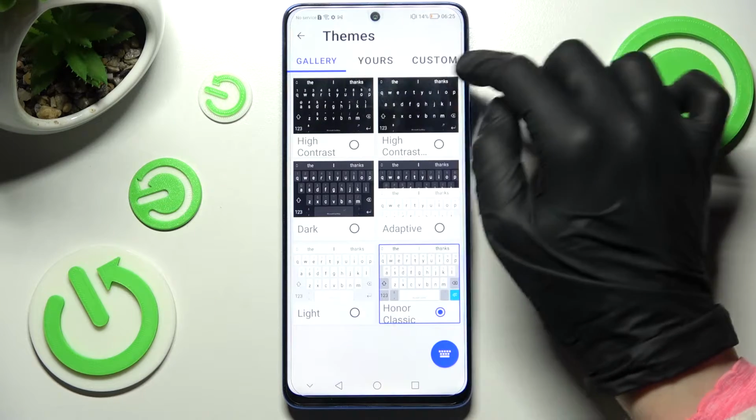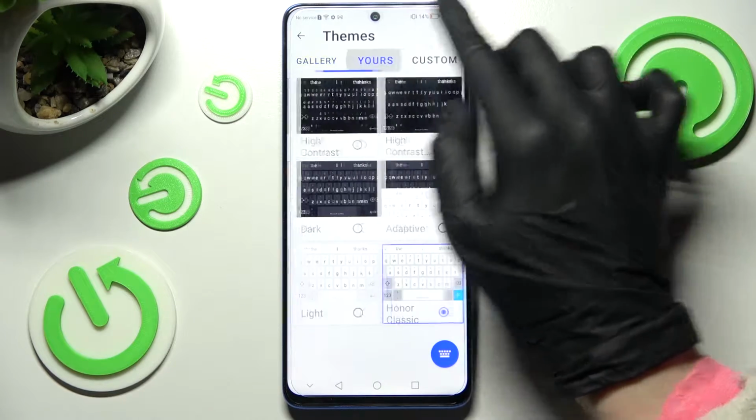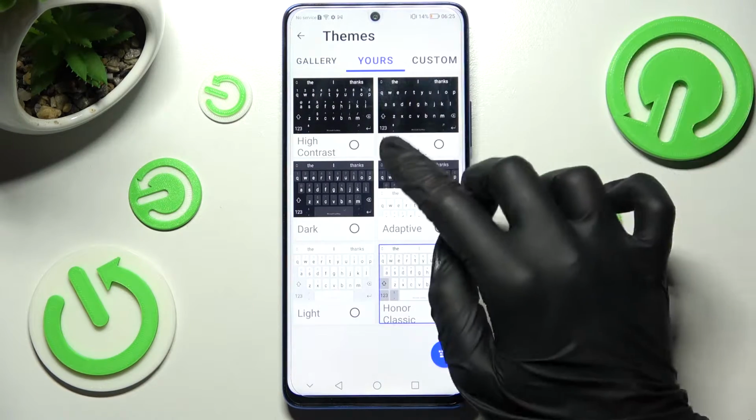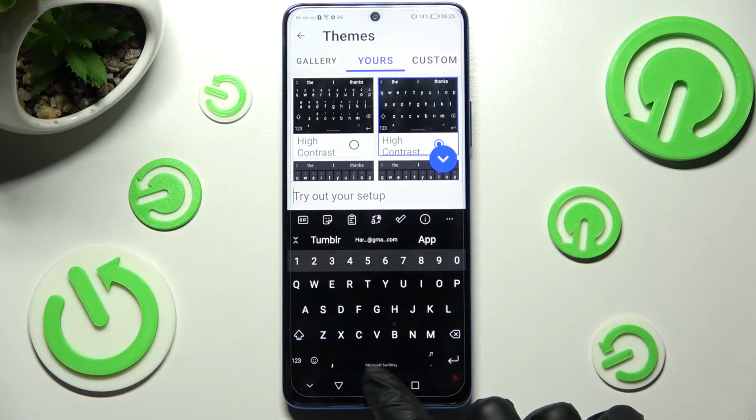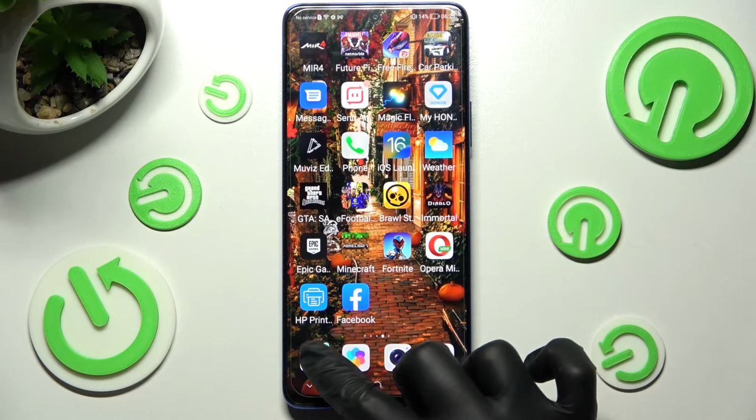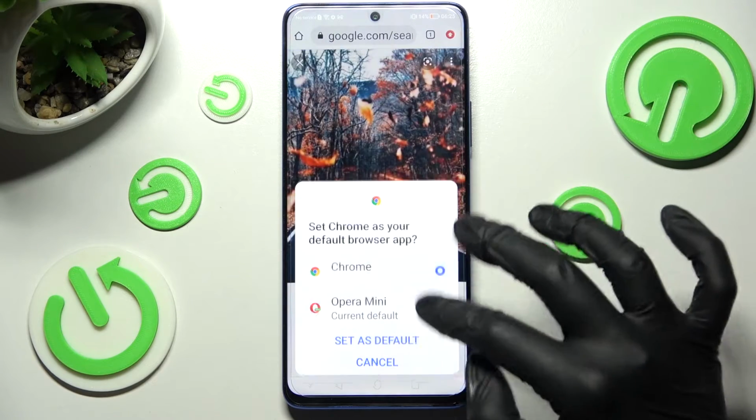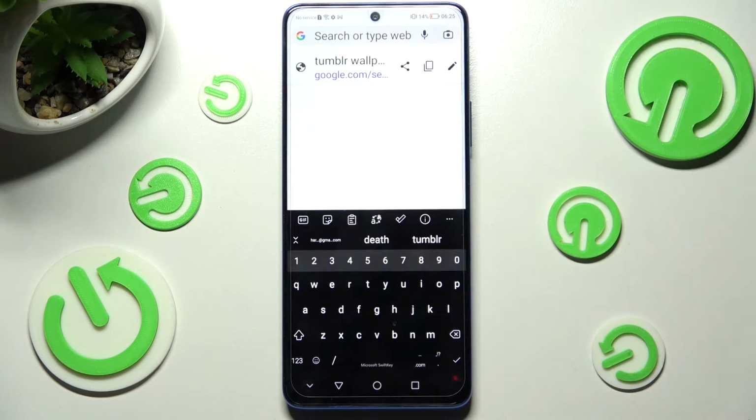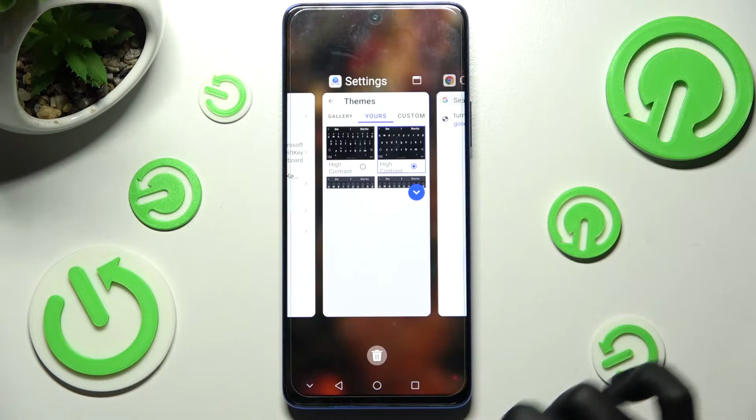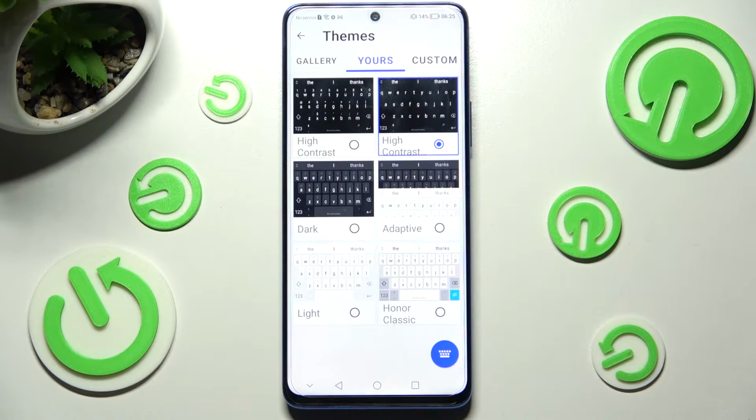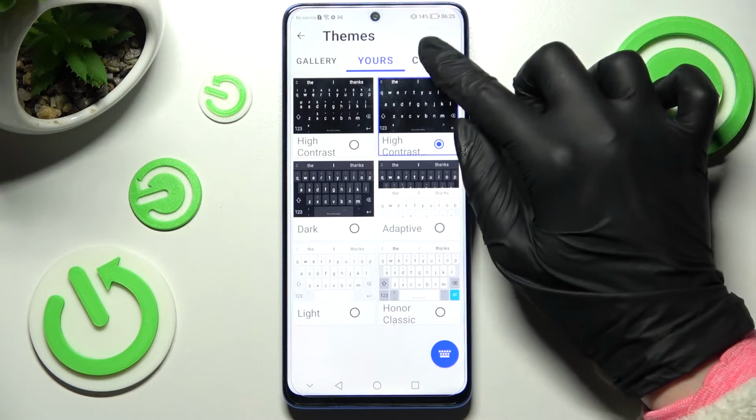Then you can click on Gallery or Yours. Tap on the best theme for you, I will go with that one, and select Home button. When I go back, as you can see, theme of my keyboard has changed. But you can always go into exactly the same settings, but this time select Custom over here.